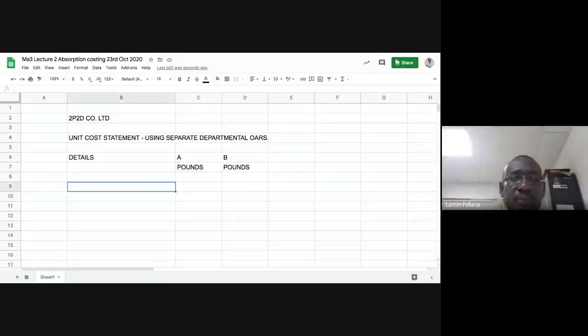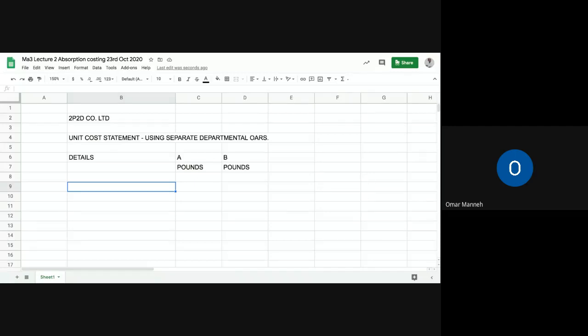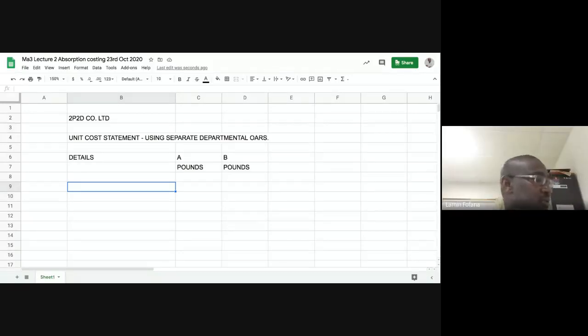Yes, Mr. Fofan. This unit cost statement does not relate to either marginal costing or absorption costing. It's an absorption costing statement, of course. The question is asking us to calculate the cost per unit. But if you talk about OARs, whether the examiner tells you or not, you should know that it's absorption costing. In marginal costing there's nothing like overhead absorption rates. You don't use overhead absorption rates in marginal costing. So naturally, it's an absorption costing statement.